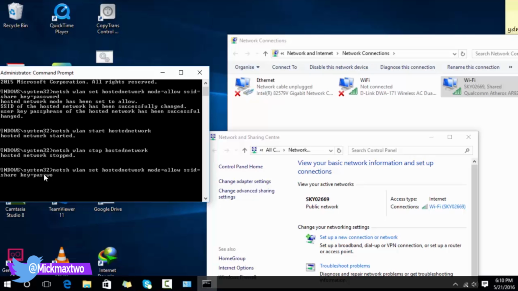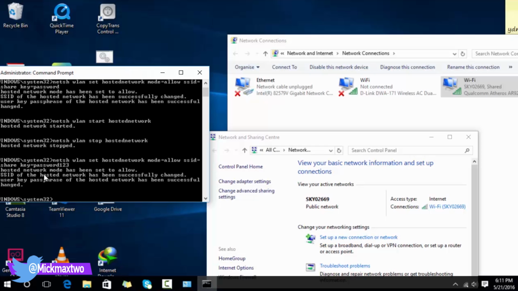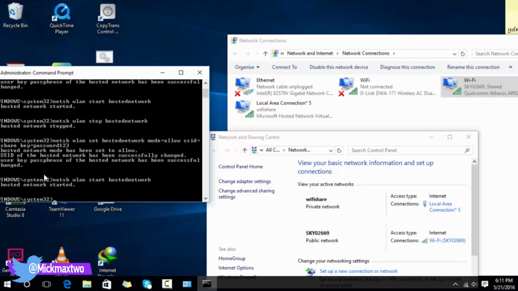So let's say I change this one. Make sure the password is always 8 characters, because if it's less than 8 characters, it's not going to work. So let's say I change the password to password123, enter. The network is started. Now the network is set. So to start it, I just have to run netsh wlan start hostednetwork. That's simple. Boom, there you go, all started running with a new password.